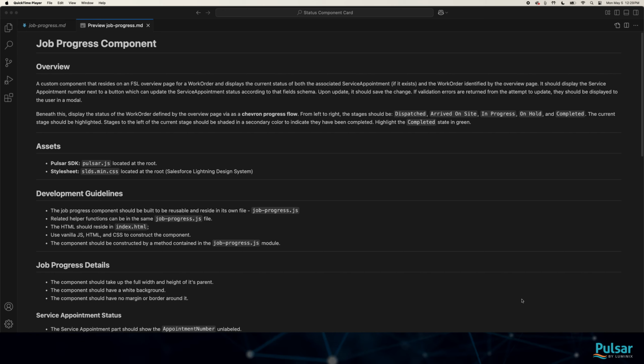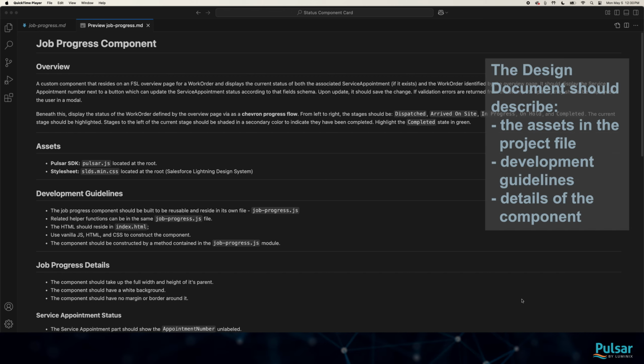This lays out our component's broad goals in terms that Copilot can understand. Context is key for all LLMs, so providing an introduction with the broad strokes is a great place to start. Next, we detail the assets we will provide in our project file. This is simply so that Copilot knows what it can expect in the project folder. After that, we give some development guidelines. These help constrain Copilot to vanilla HTML, JavaScript, and CSS, and tell us how it should name files. Finally, we dive into the details of our component.